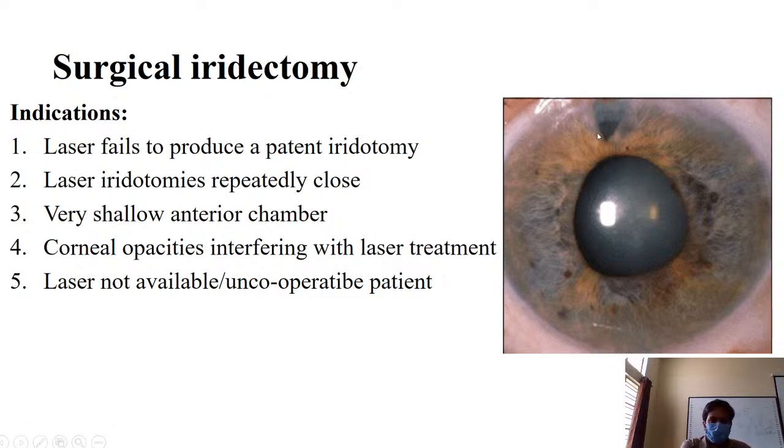What are the indications if the laser fails to produce a patent iridotomy? You have to see the trans-illumination test. If there is no illumination, that means the laser has failed, especially in dark colored iris. So there you have to surgically intervene.